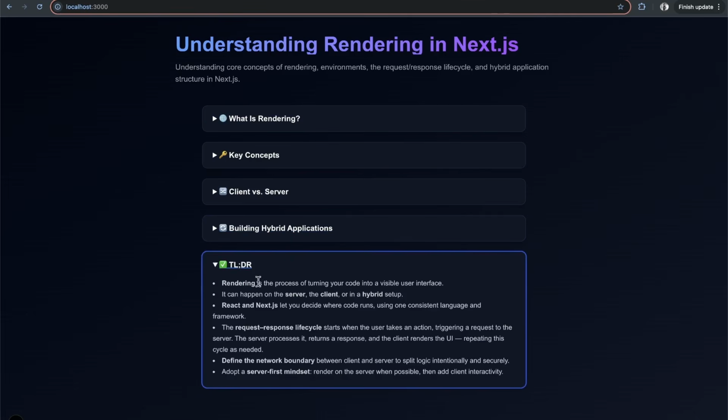So the TLDR here is that rendering is the process of turning your code into a visible user interface. It can happen on the server, the client, or in a hybrid setup to where you render some stuff on the server and some stuff on the client, as you see more and more in Next.js, where you can decide where your code runs using one consistent language across both server and client side.